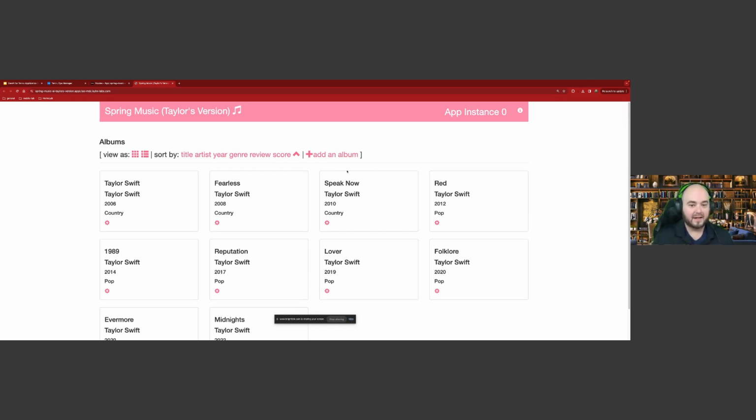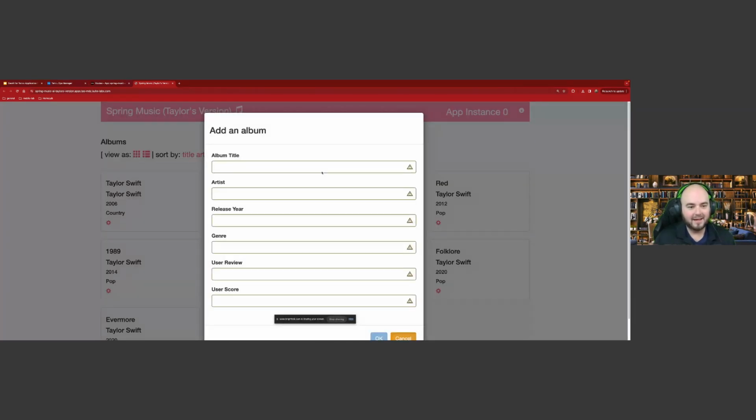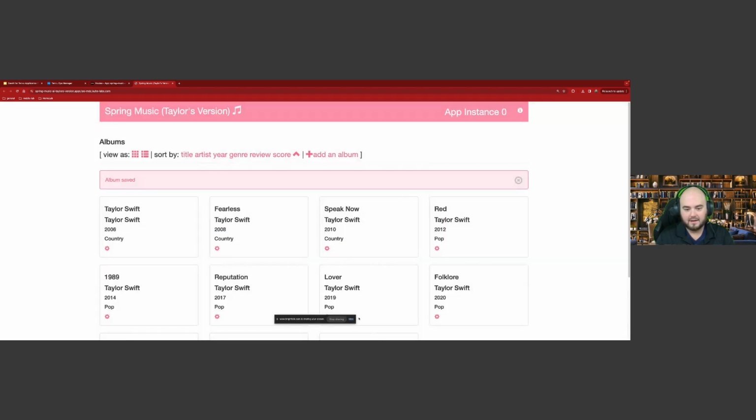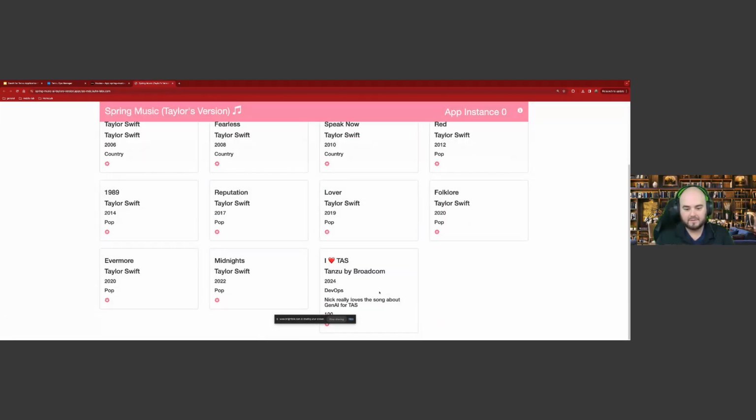So the first part of this demo is let's add an album and then see what happens to this album if we restart the application. So I'm going to do I Love Taz. Let's use Tanzu by Broadcom as the artist, 2024, DevOps. Yeah, I've done this demo a little bit before. So we're going to click OK. All right, and I loaded this album, and I created a new album.